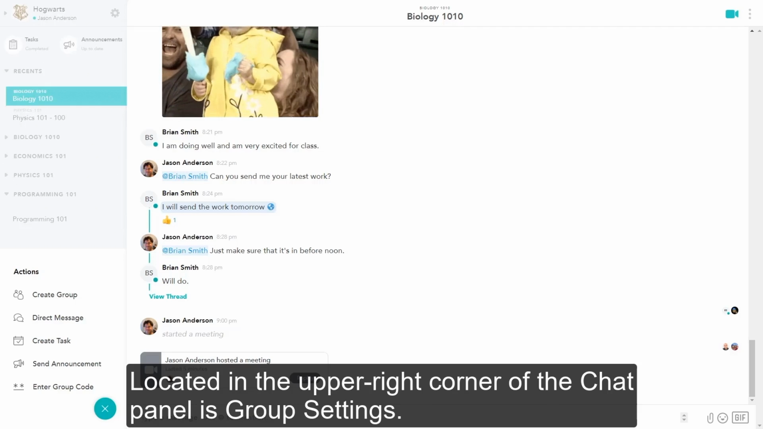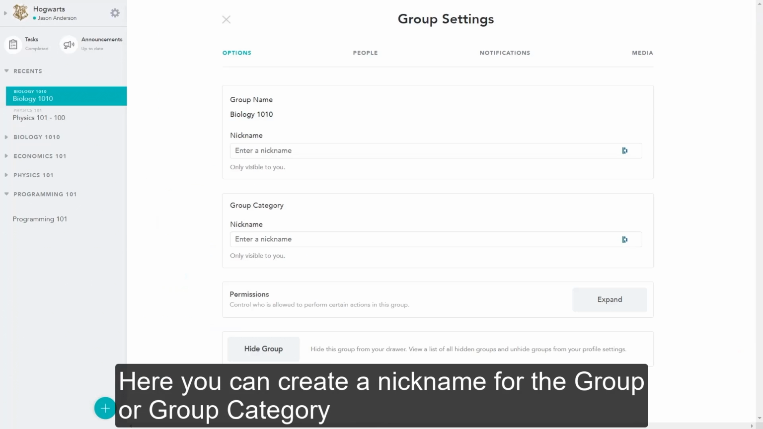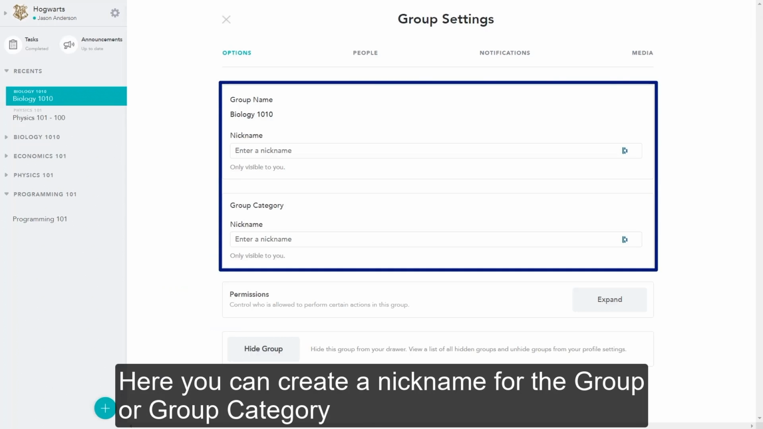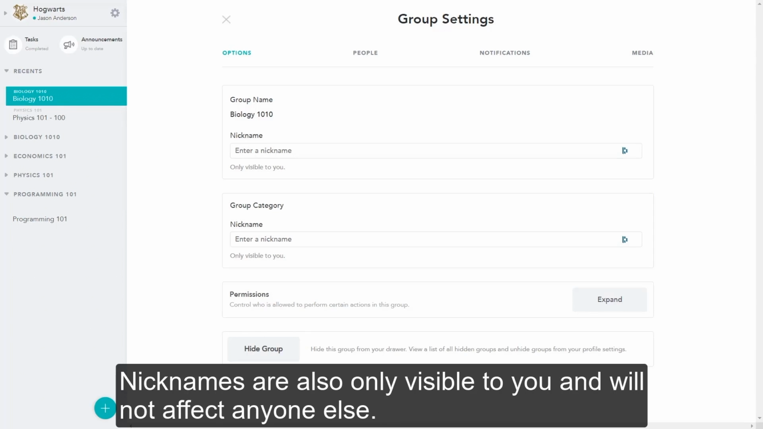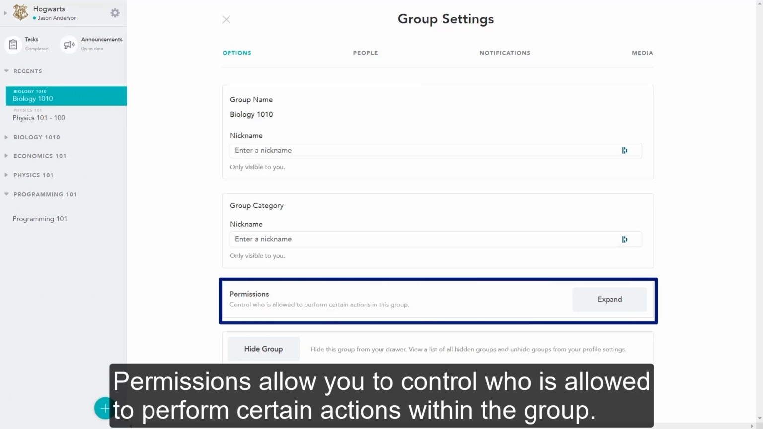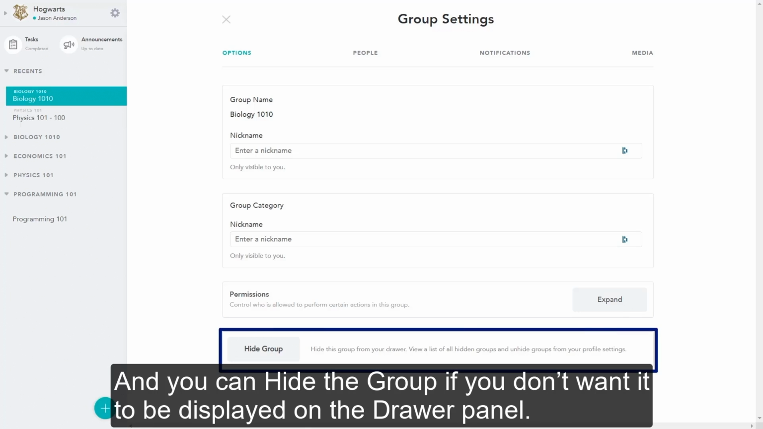Located in the upper right corner of the chat panel is Group Settings. Here you can create a nickname for the group or group category, which is useful if the original names are either too long or aren't descriptive enough. Nicknames are also only visible to you and will not affect anyone else. Permissions allow you to control who is allowed to perform certain actions within the group, and you can hide the group if you don't want it to be displayed on the drawer panel.